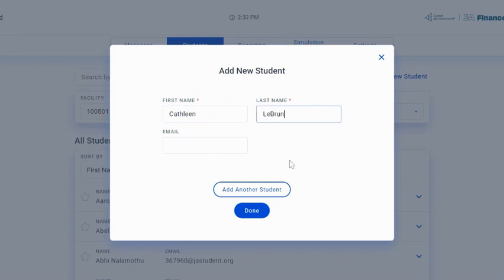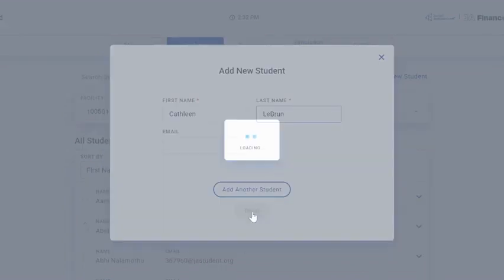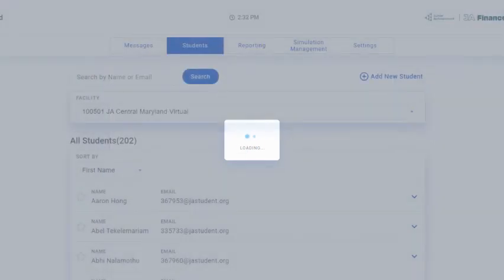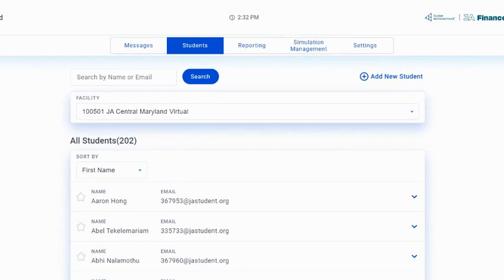And if you're entering multiple at a time, you can add another student. You can just keep going and going. And then when you're ready to actually enter them into the software, you hit done and let it load. That really is the first portion that you have to complete in order to start getting students into the JA Finance Park simulation. Once we get past this loading screen, yes, sometimes it takes a while, especially when you're entering a whole class at a time.